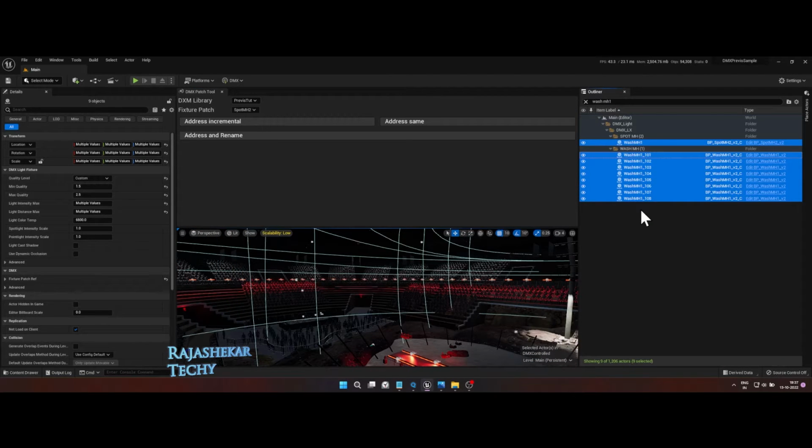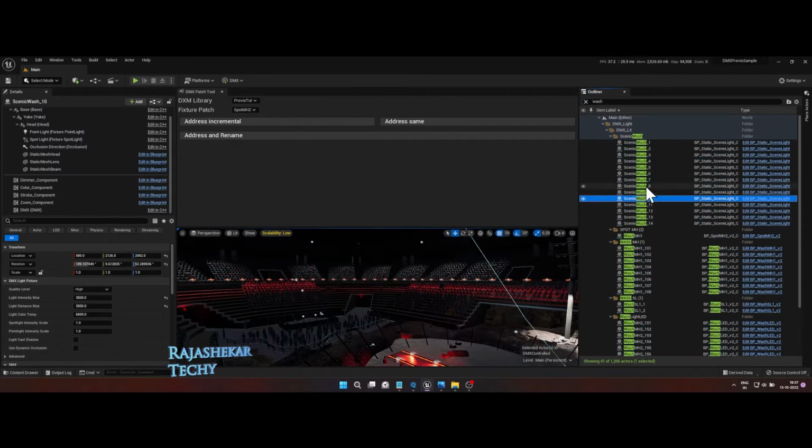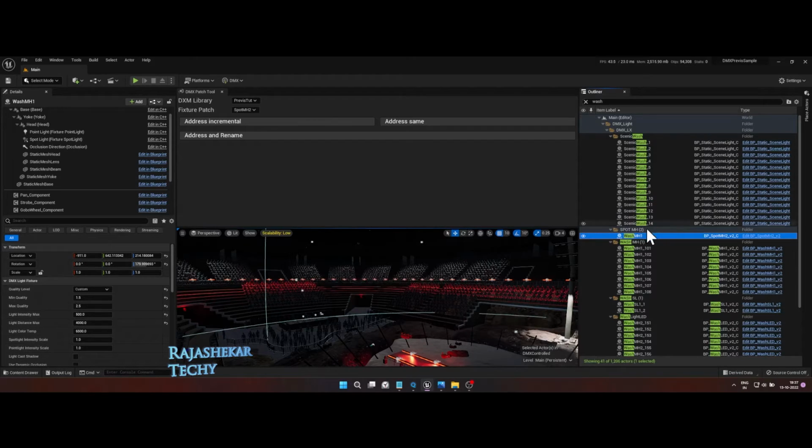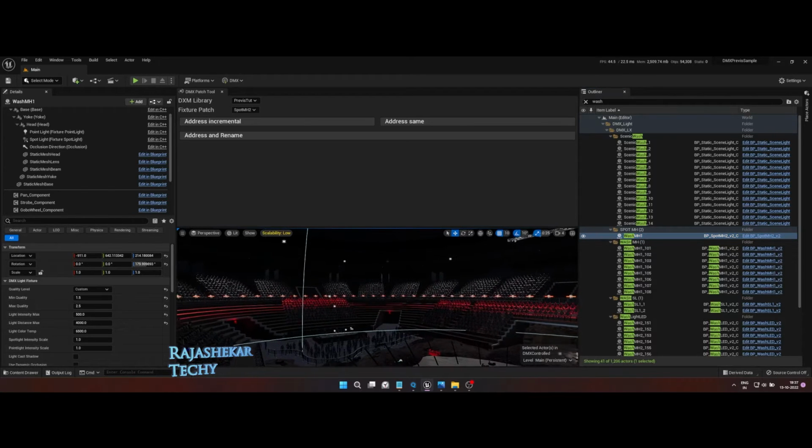We notice a mistake here. We see a different name of light instead of spot MH2's last light. What went wrong is we haven't patched spot MH2 completely in the library. The last one was left off. That's a mistake, so I'm going to correct that.